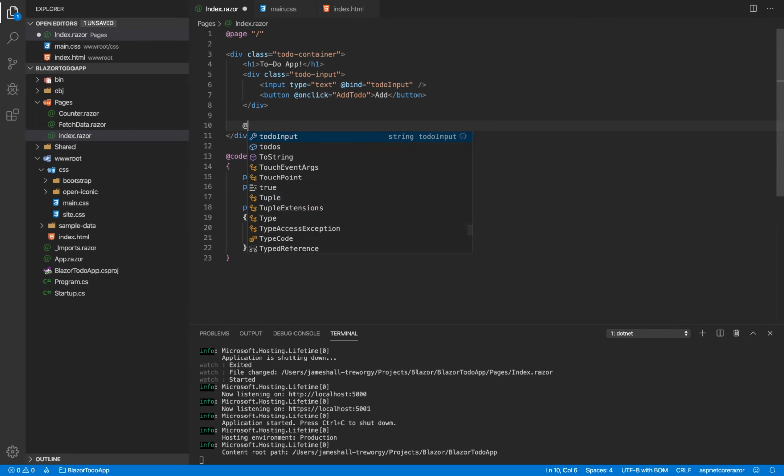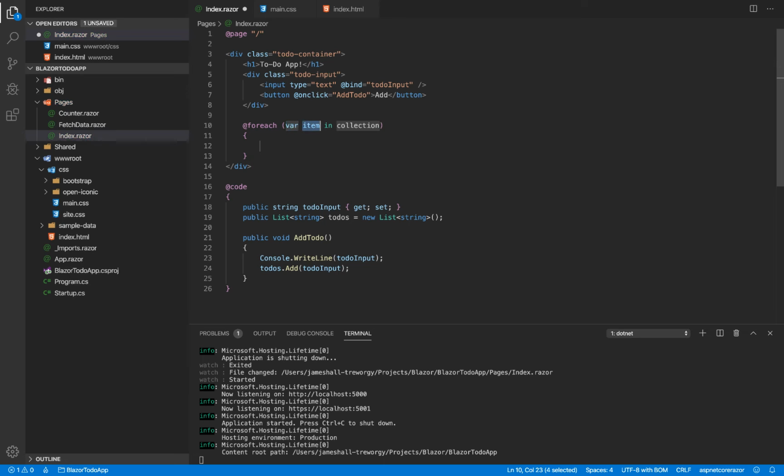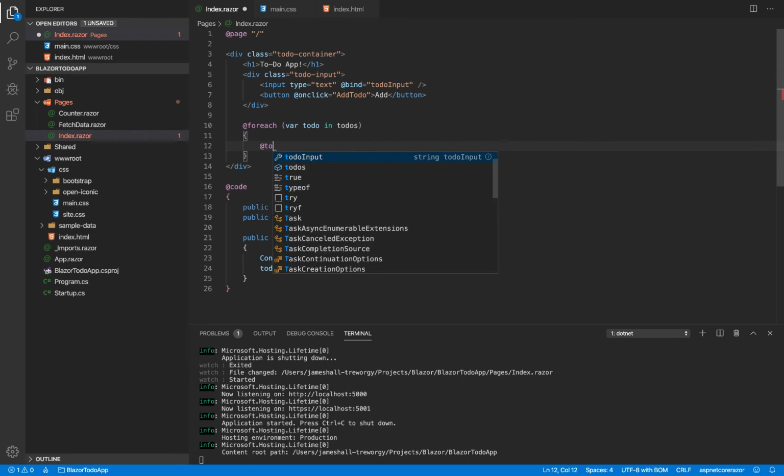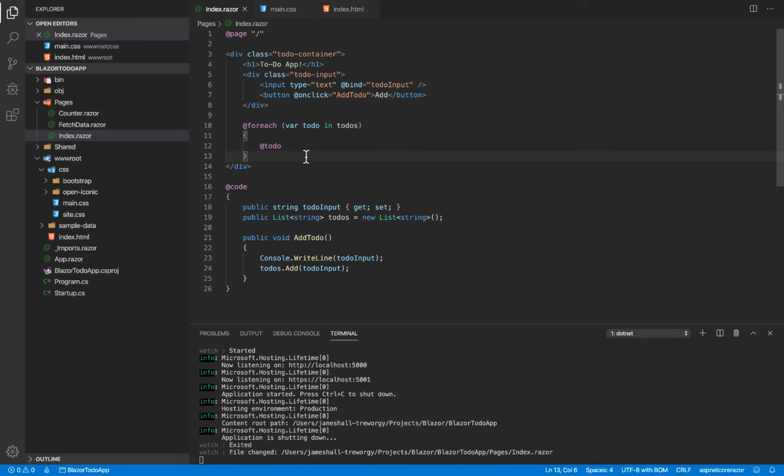In order to get that going, we're gonna have to do an @foreach here for each variable. We'll call this todo, and this will be todos, which matches our property name down here. And here we'll say @todo, which references this todo right here. So each string in this list will match with todo here. And then we're kind of just saying, hey, we need to print it out right here to the screen. All right, so let's save that.